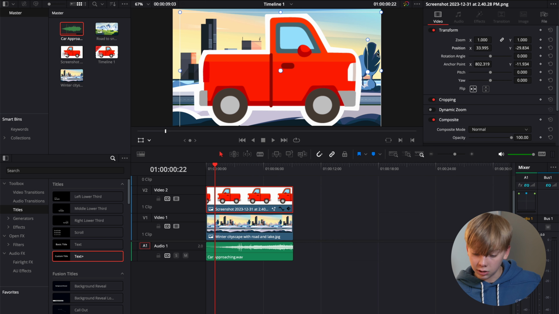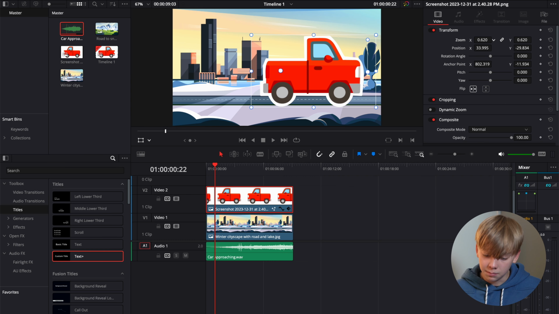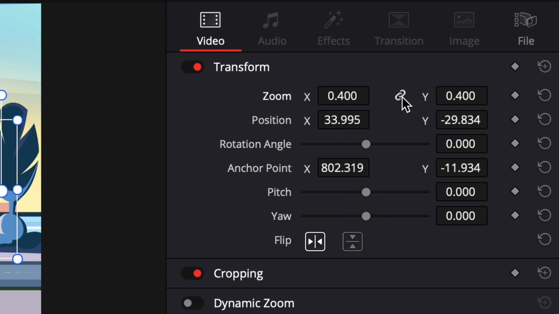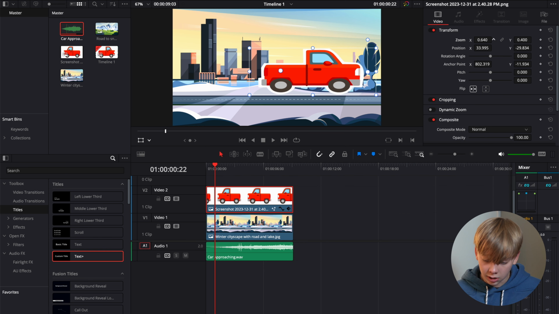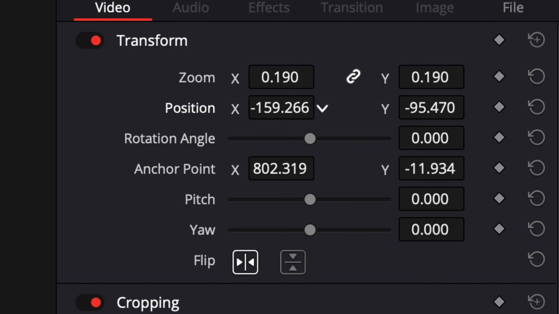So how do you do this? You can either come over to the right side over here, make sure video is selected, and go to transform and bring the zoom size down. Make sure this thing is selected though, or else it'll do like that. So I probably want it about this size, right? Okay, and then to move it this way, you use the X and Y position.